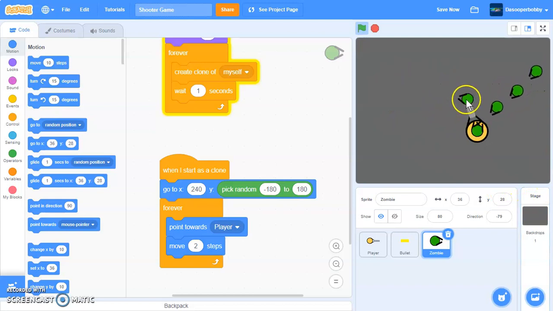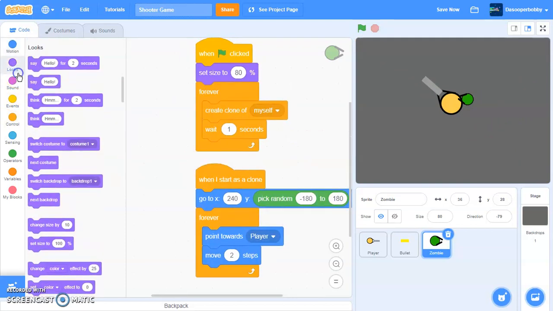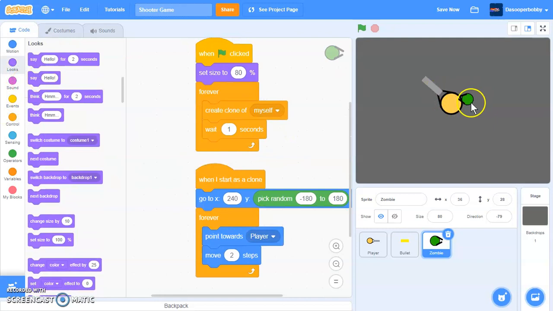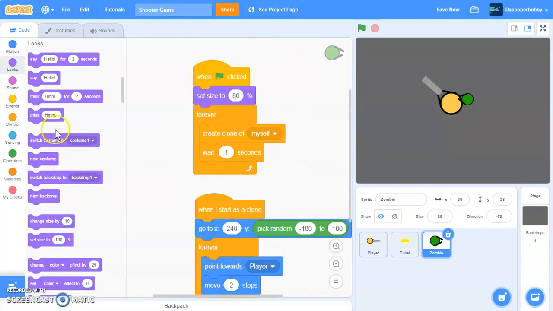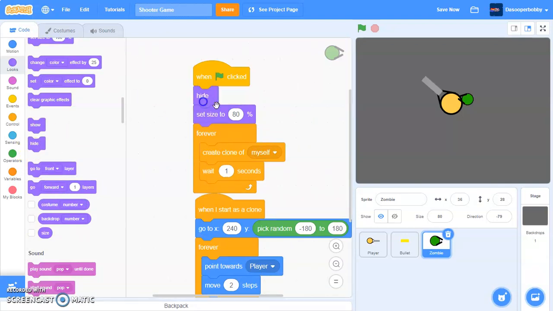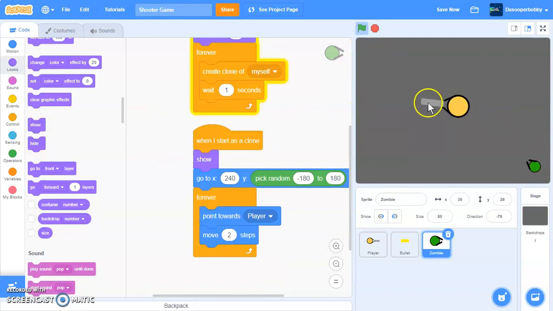So why do you see this zombie just standing there? Well, I'll show you why. First, this is the original one. The clones are just doing their job, and the original one is not doing anything. So what you need to do is put a hide over there and put a show over there, so only the clones will show. So as you can see, we don't have the one standing there.